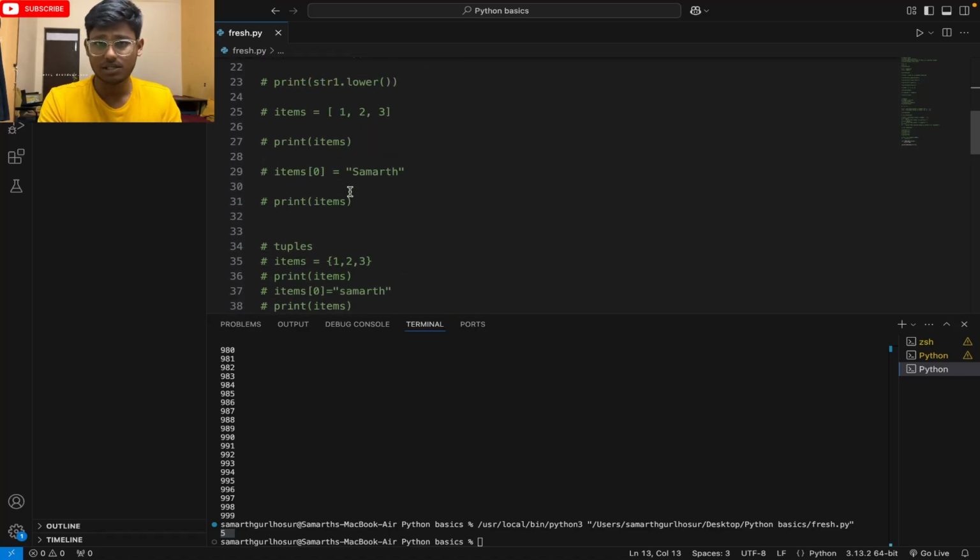Next we learned lists and tuples. Lists are those which are denoted in square brackets, and they can contain both integers and strings. Tuples are similar to lists. They can also contain strings and integers, and tuples are denoted in round brackets, not in square brackets. As you can see here, these are round brackets, these are square brackets.